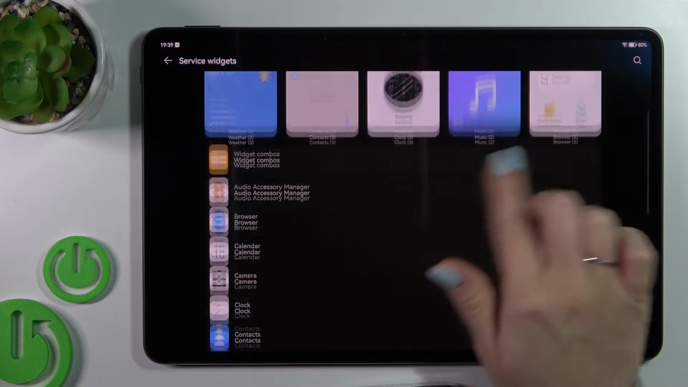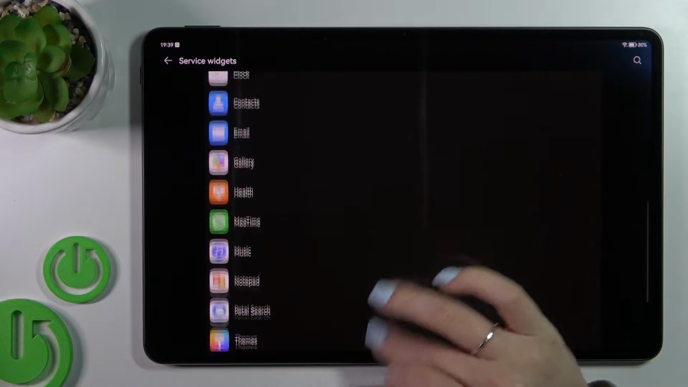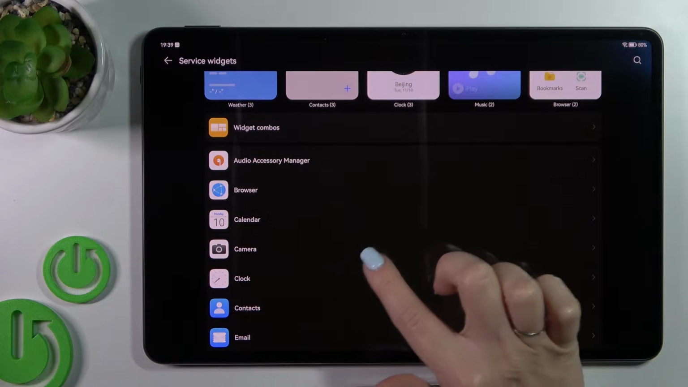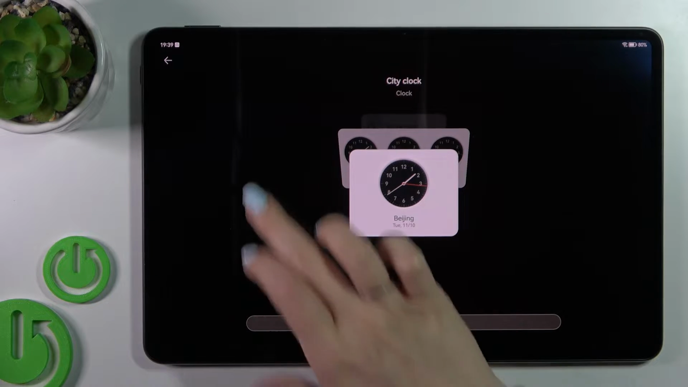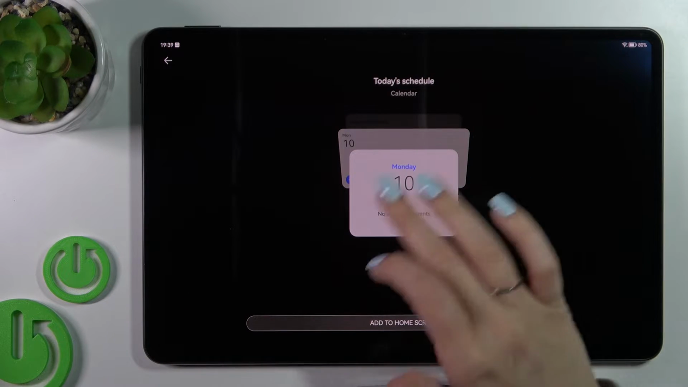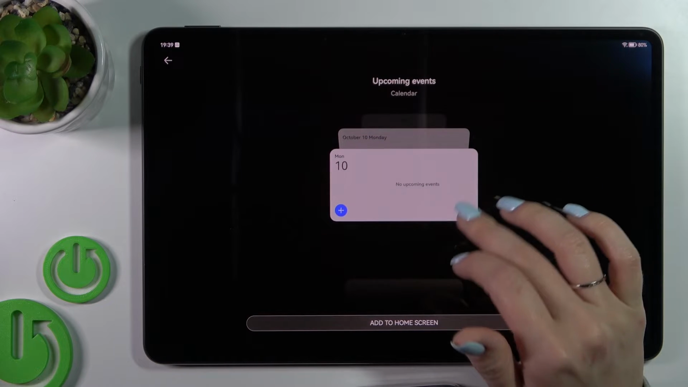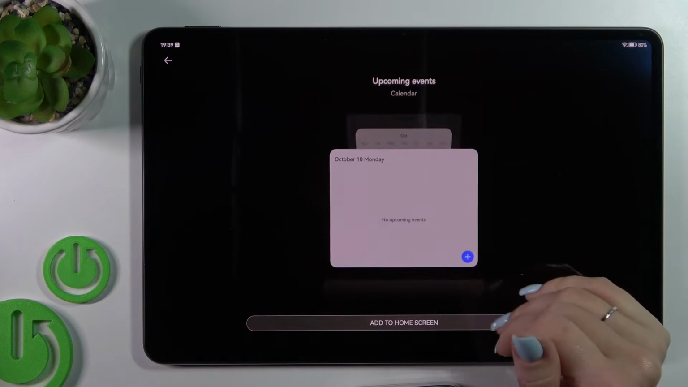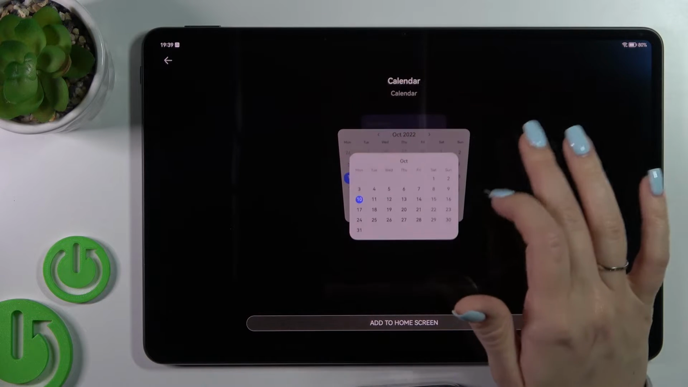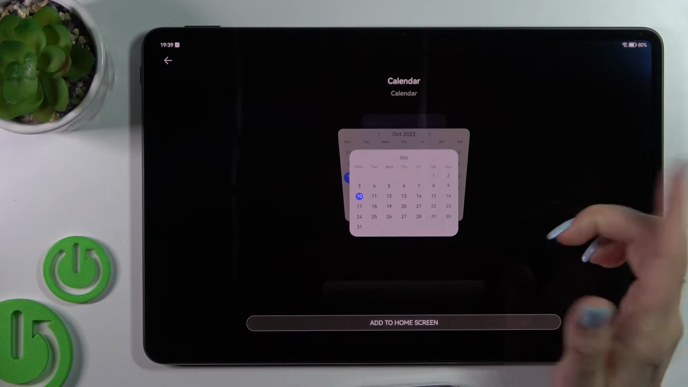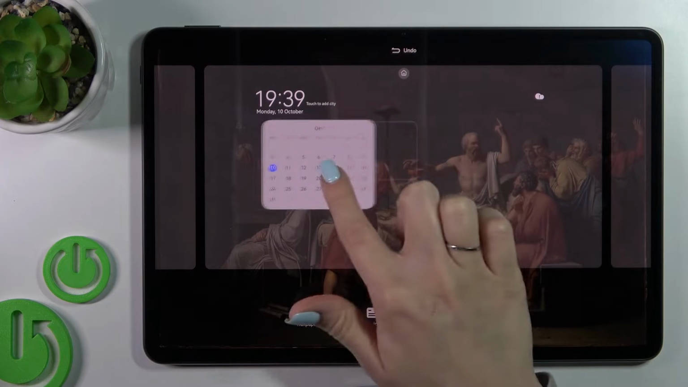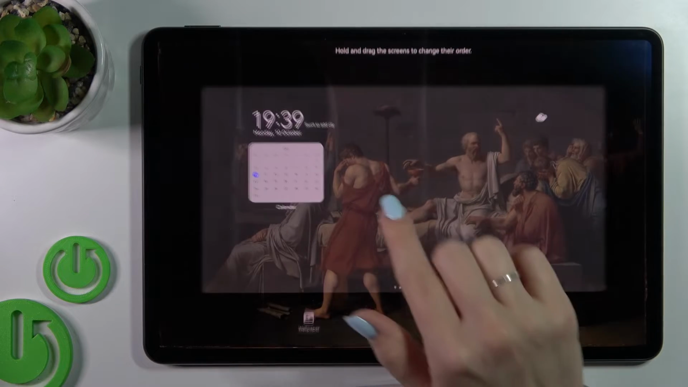After that you can see here all the available applications whose widgets you can add. For example, let's see here the clock or the calendar widgets. We can add just the schedule, just the upcoming events schedules, or the full month view here. For example, let's use this one. To add a widget, we can click here add to home screen, or just hold it, and after that drag it to our screen.